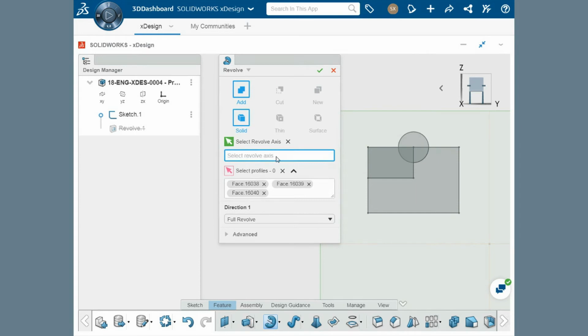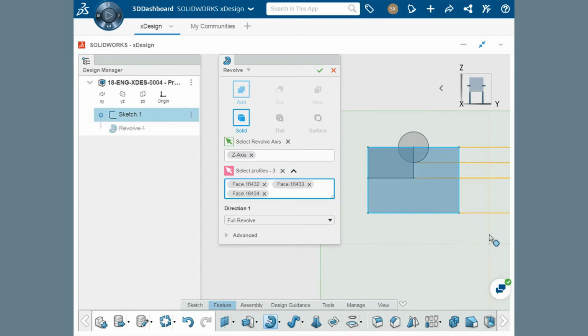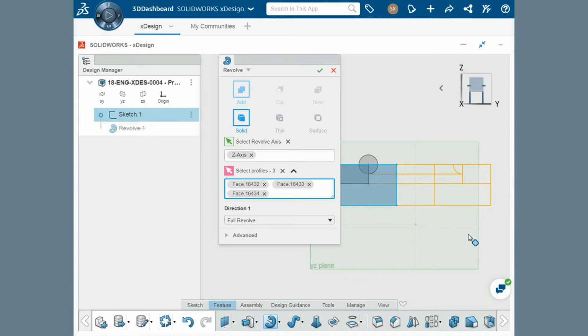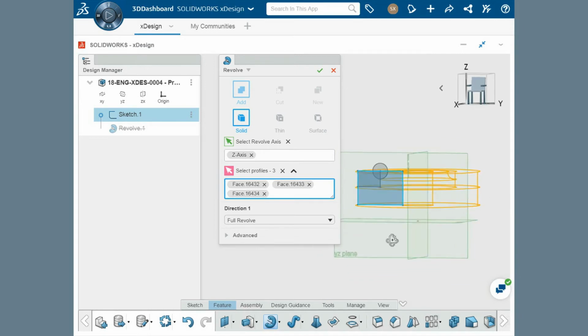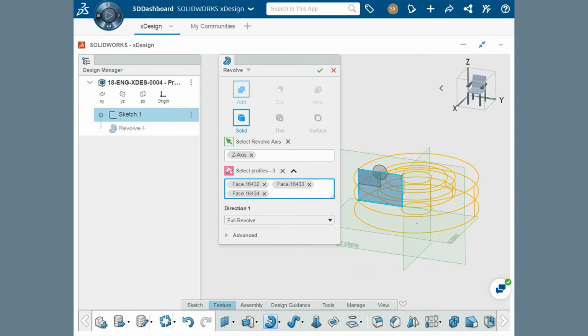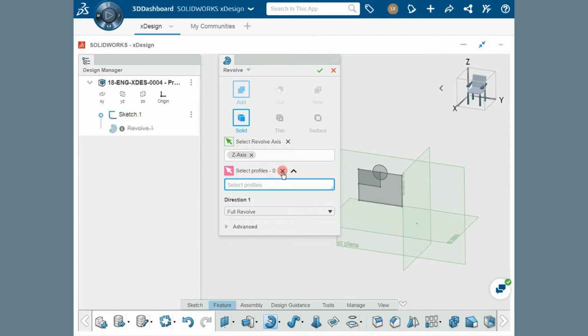For this revolve, I'll choose the Z-axis as the axis of rotation. And I want to carefully choose the sketch profile. In many features, like revolve, a portion of the sketch can be used to generate the 3D geometry. For instance, I want to select this region in the lower right part of the sketch, which has the circle and smaller rectangle cutting into the shape of the large rectangle.